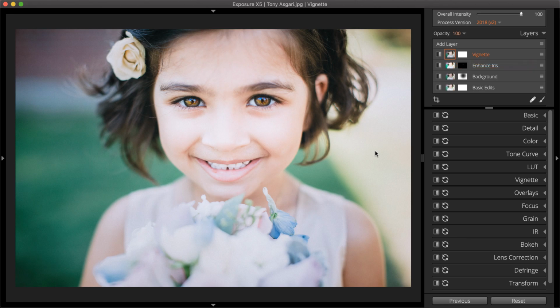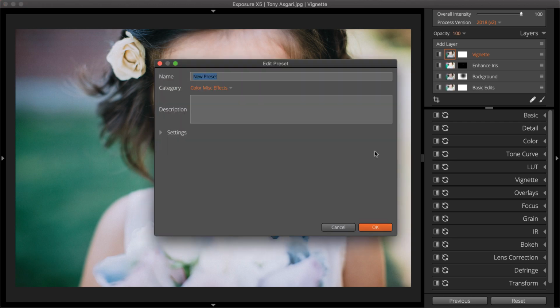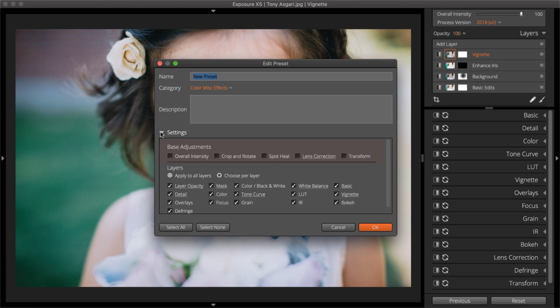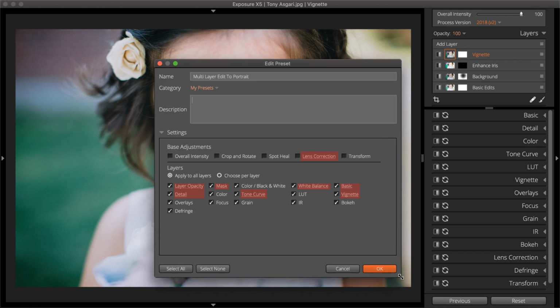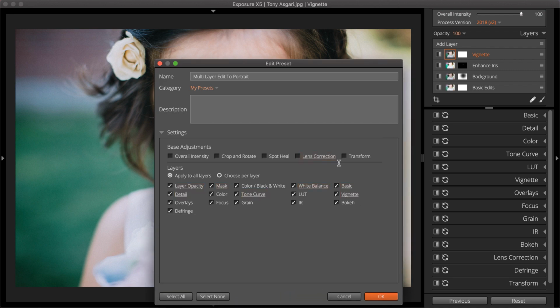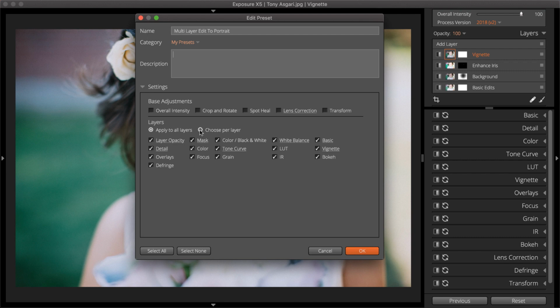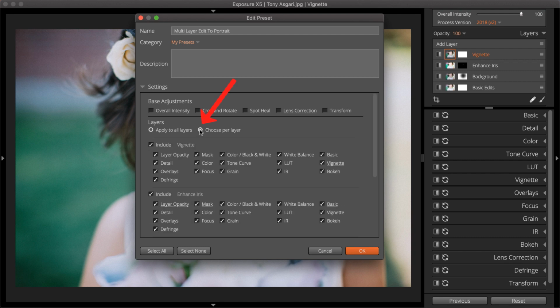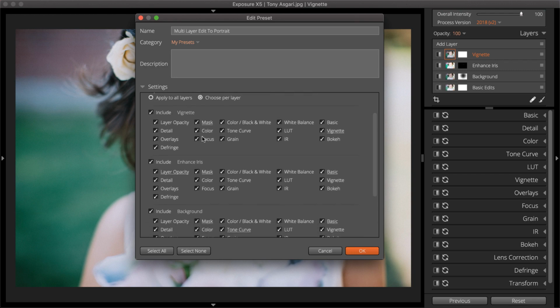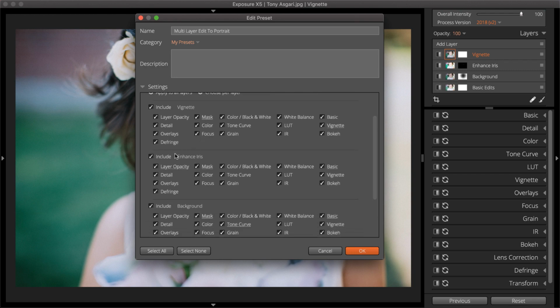The settings options on the Save Preset dialog is where to specify which edits to include as part of the preset. Base adjustments are omitted by default. Underlined text on this panel indicates the default values have been modified. The Choose Per Layer option provides fine control over selecting each layer and panel individually. This is where to disable the Enhance Iris layer.